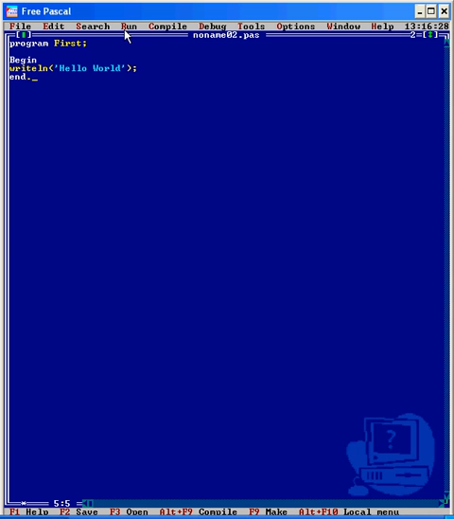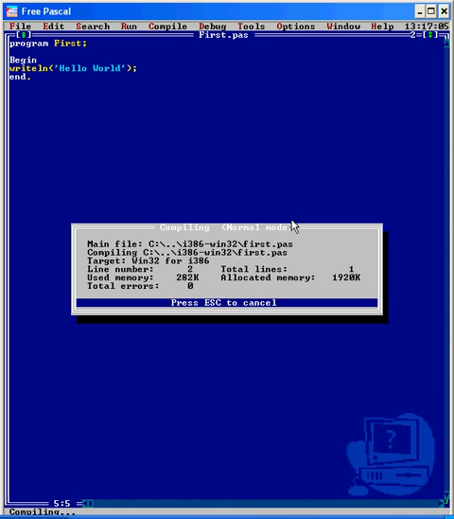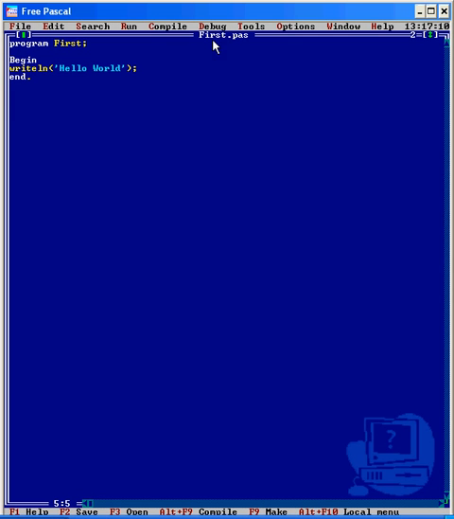Now we want to run it, so click on Run and then Run, and it's going to ask you to save it. It's a good idea to give the file name the same as the program name. The reason is, when you come to creating units and libraries, if you don't give the program name the same name as the file you save, you'll get errors and it won't work. So it's a good habit to get into. But with programs, it's not a necessity. You do not have to call the program name the same as the file name. So we're going to save it, call it First, and there we go, it's compiling and it's outputted.